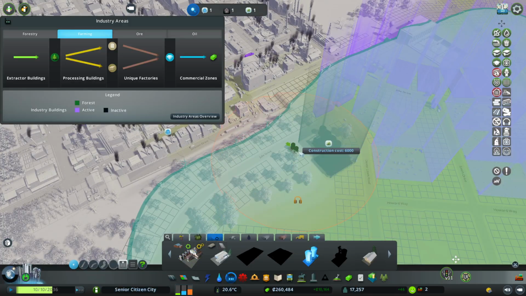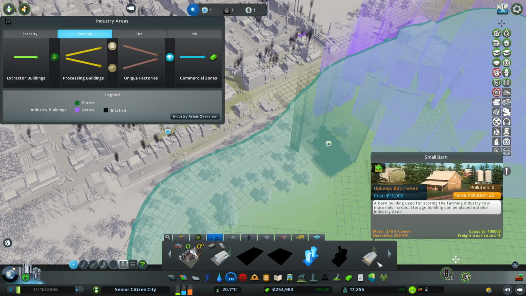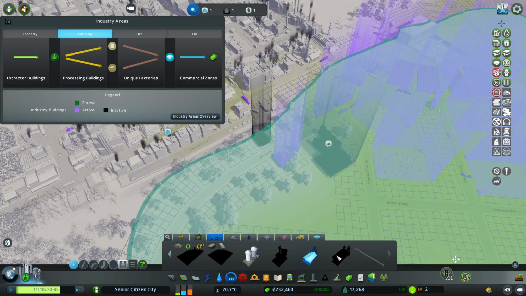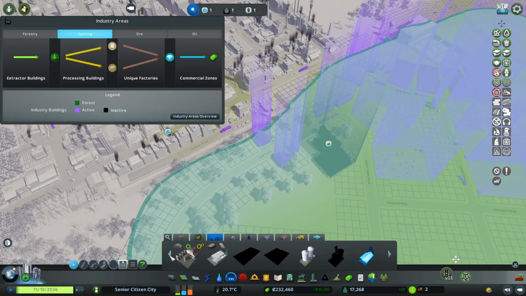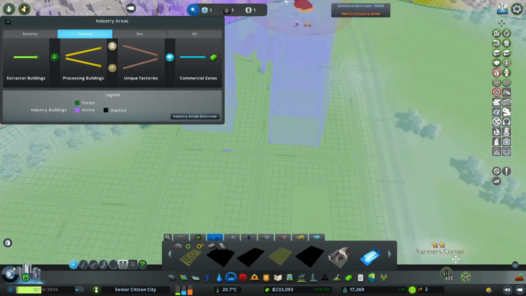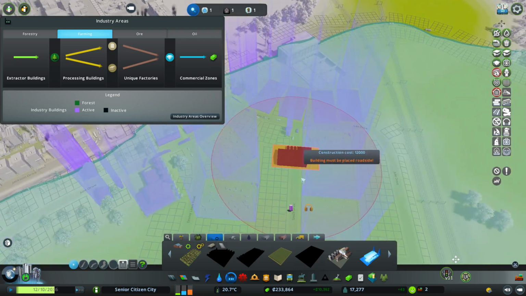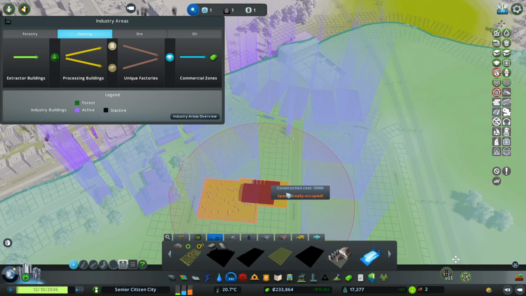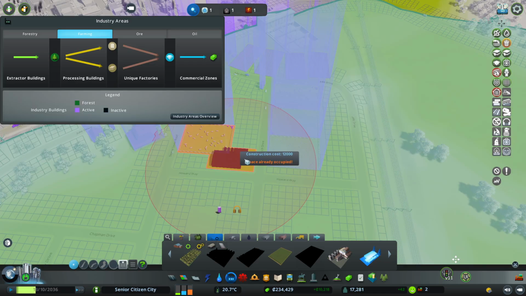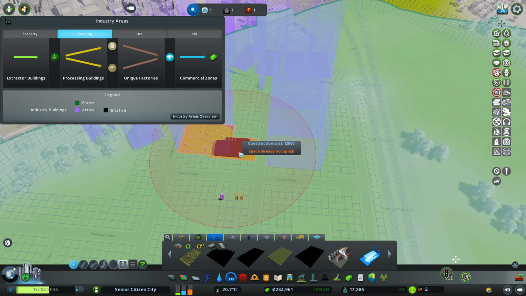Get another small grain silo, and we will get our small barn. One of those in on either side of the road. Cattle shed. We definitely need one of these, and that should probably be over here somewhere, next to where our cattle, well, I should say our cows and our pigs are. There we go.